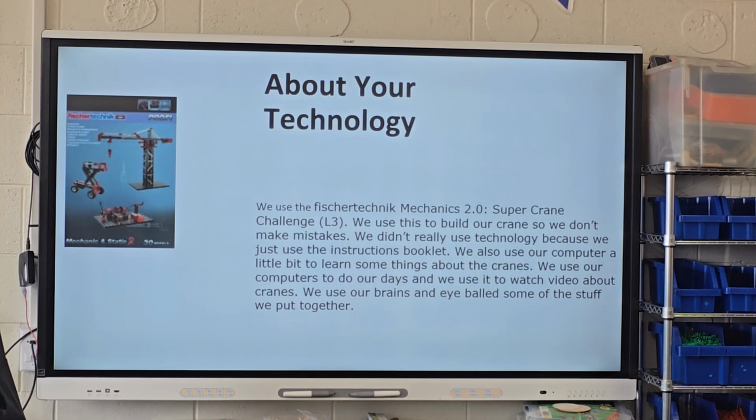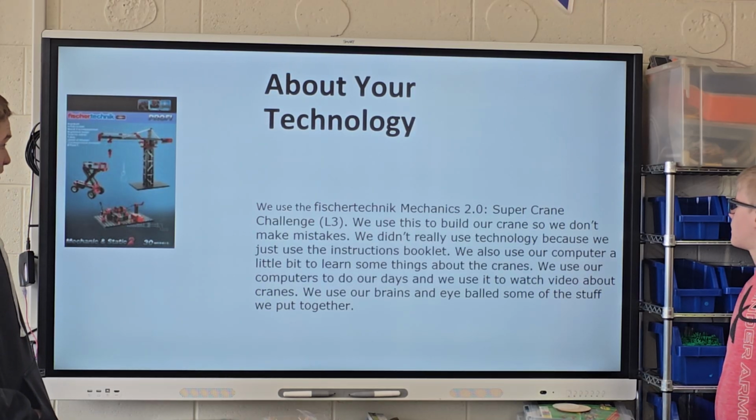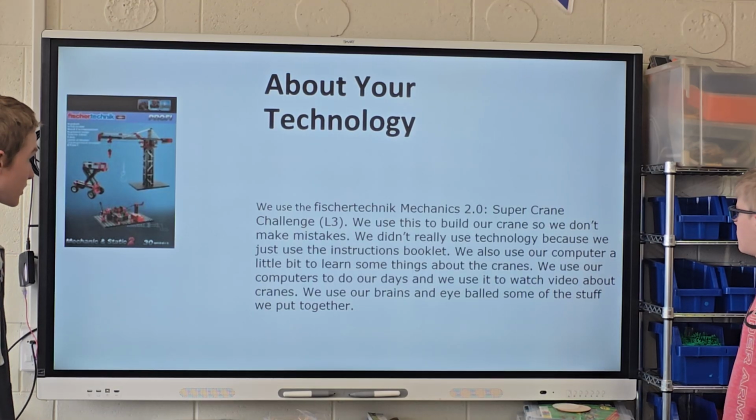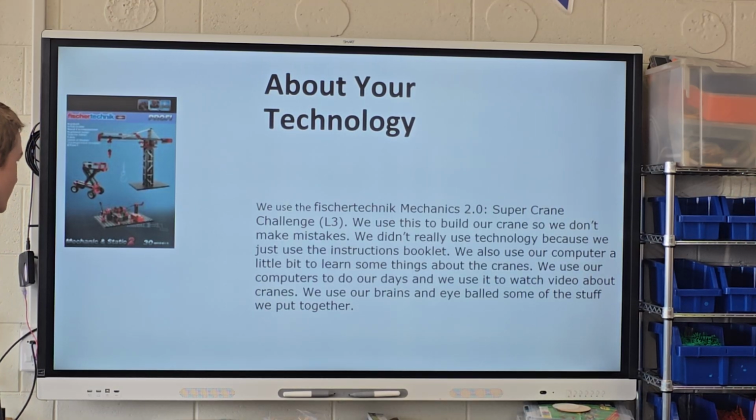About our technology. We are using Fischertechnik Mechanics 2.0 Super Crane Challenge L3. We're using this to build our crane so we don't make mistakes. We didn't really use technology, because we just used the instruction booklet. We also used our peers a little bit to learn some things about the cranes, and we watched videos about cranes. We use our brains, and I built some of the stuff we put together.